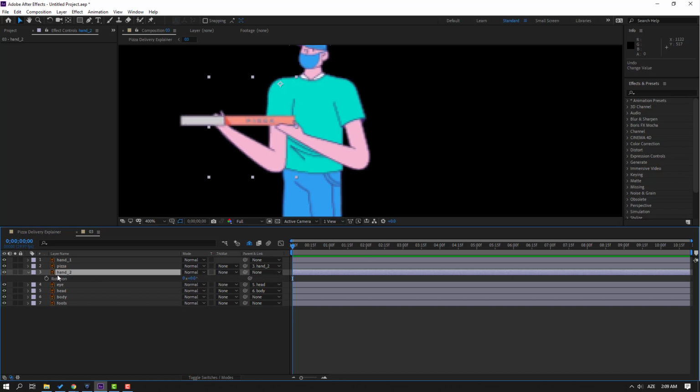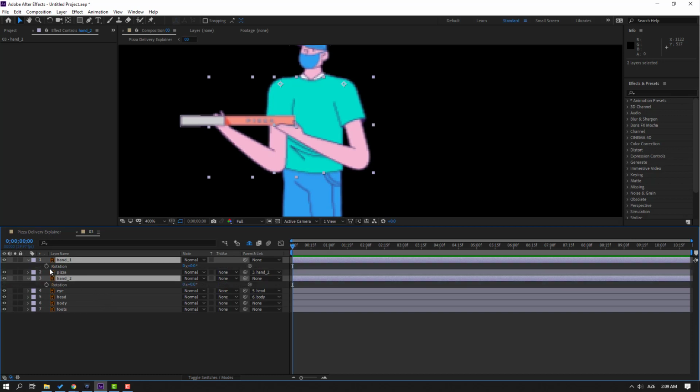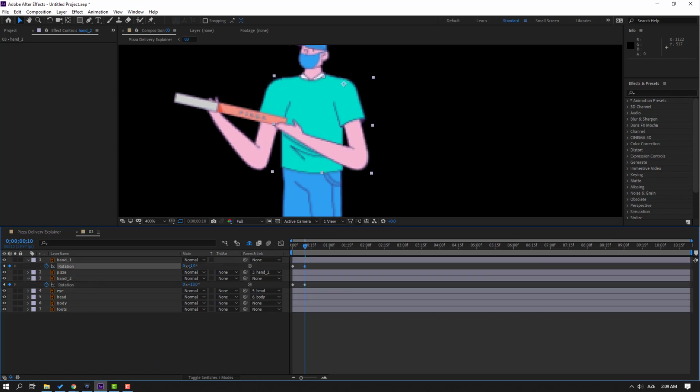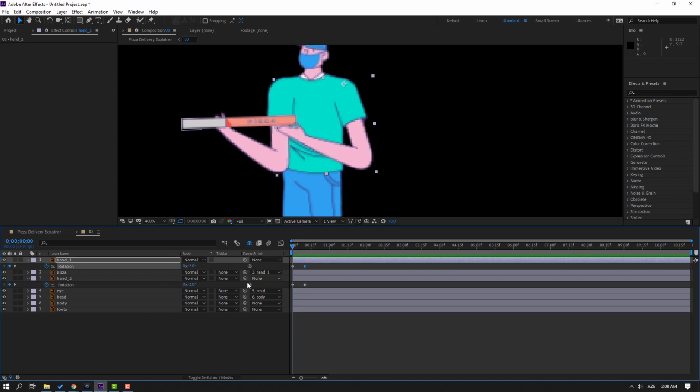Okay, so in this time select this hand 2 and hand 1. Let's open rotation, make rotation keyframes, and let's change rotations like this. And go to 10 keyframe, let's change rotation like this. Okay. Nice, and let's change rotations.